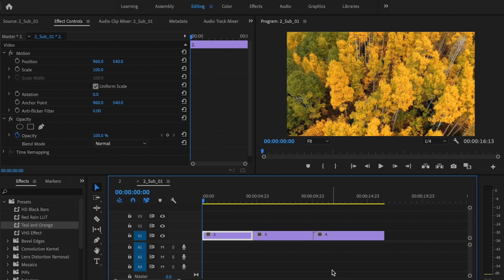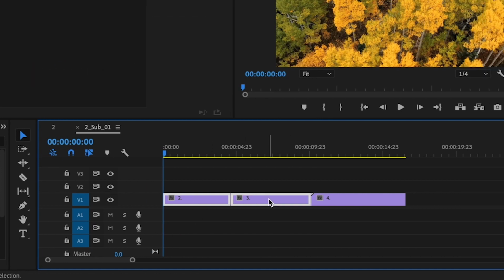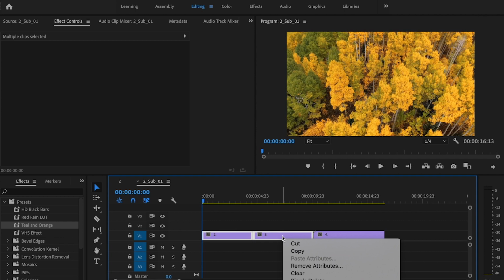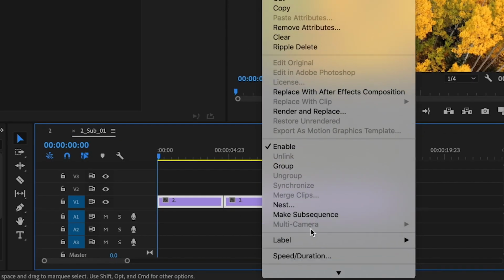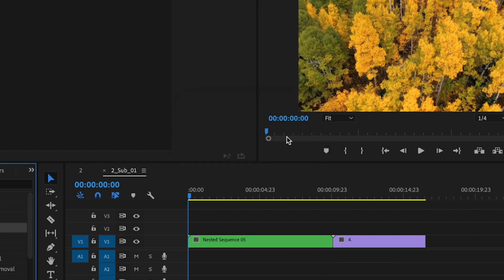The first way that we're going to start off by doing this is we're going to click on that first clip that we want to combine, and then we're going to hold down shift and click on that second clip that I want to combine with my first clip. This is going to merge both of those clips together. Once I've done that, I'm going to right click and go down to nest. And what this is going to do is create a nested sequence. And you can name this nested sequence if you like and just press OK.